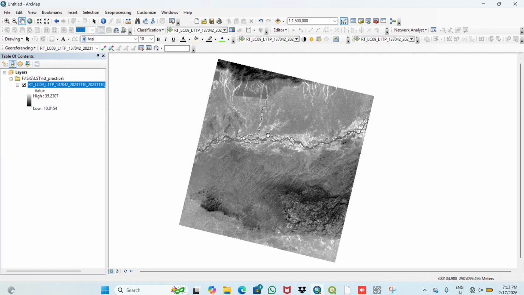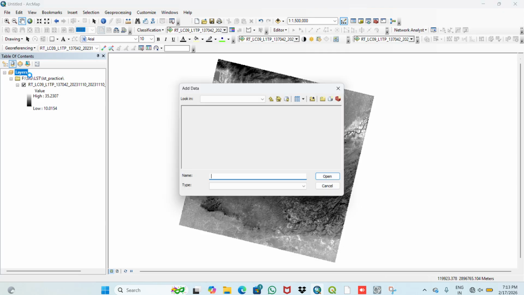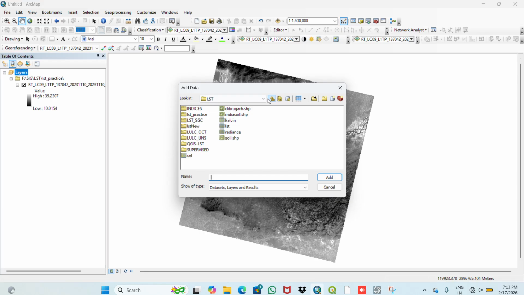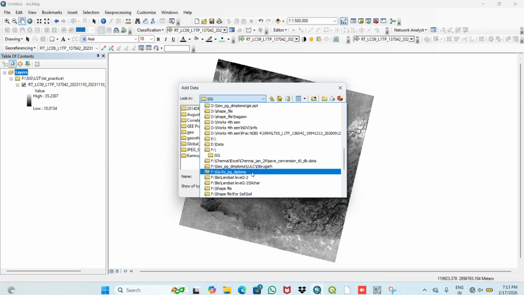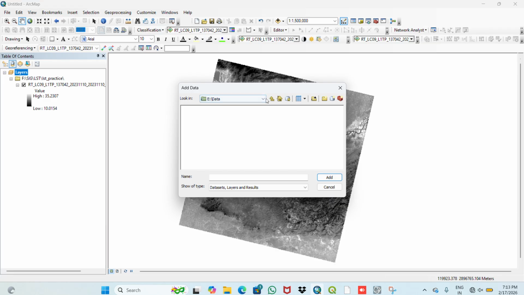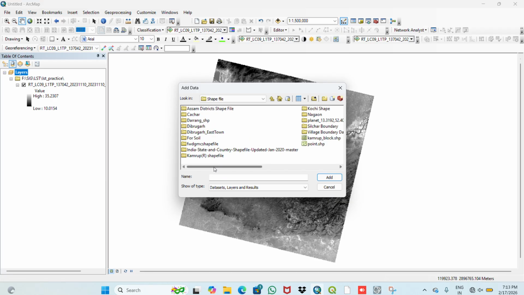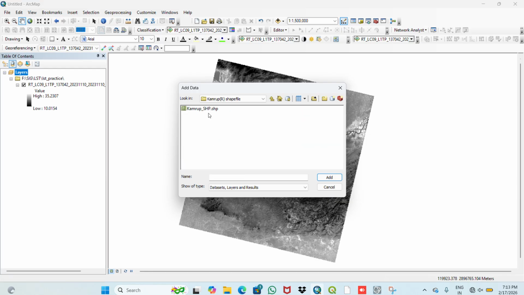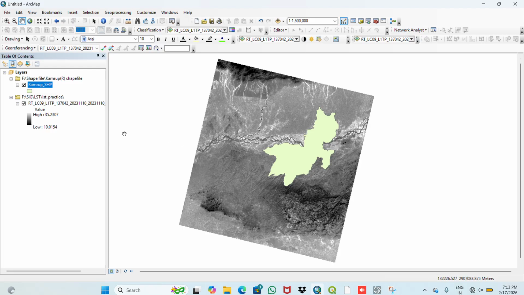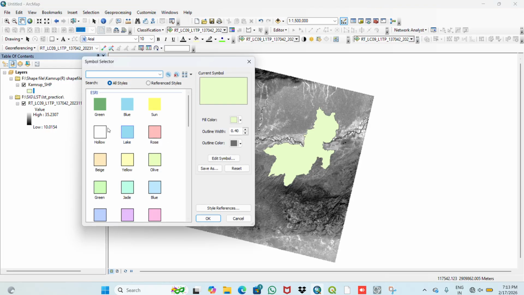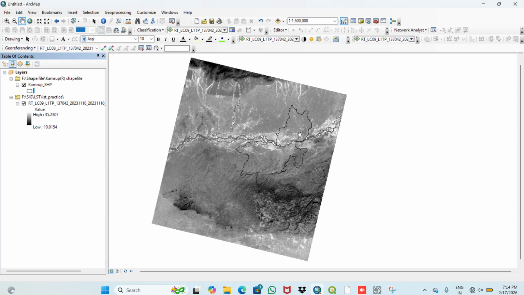Now I add here the area of interest, meaning the area for which I want to calculate the LST value. Then add the shape file here, the area of interest. Add data. Go to the shape file. I add here the shape file and clip this file.